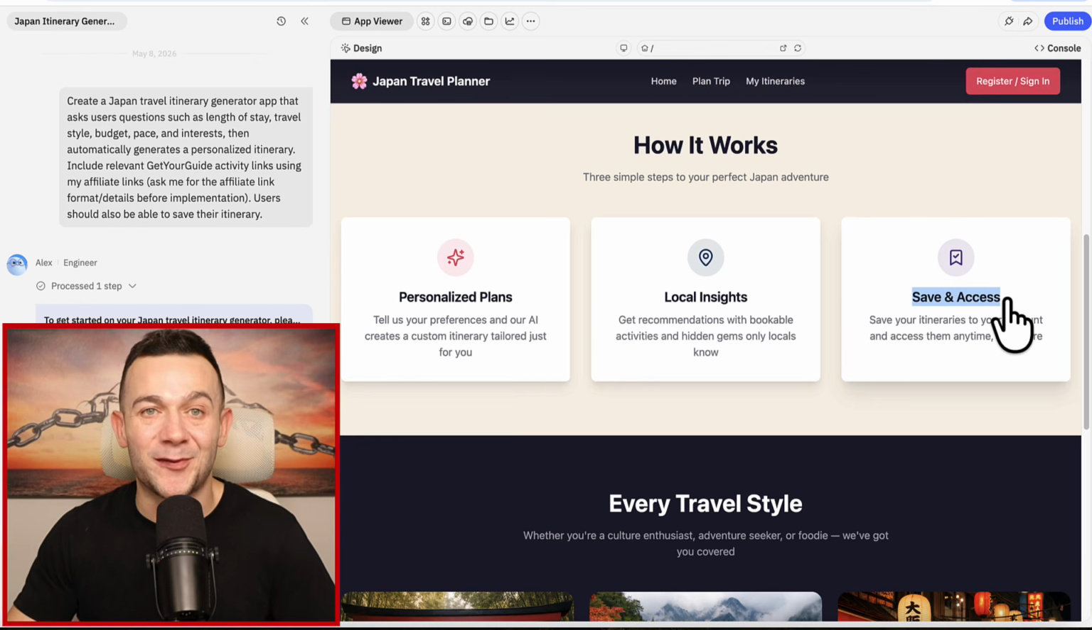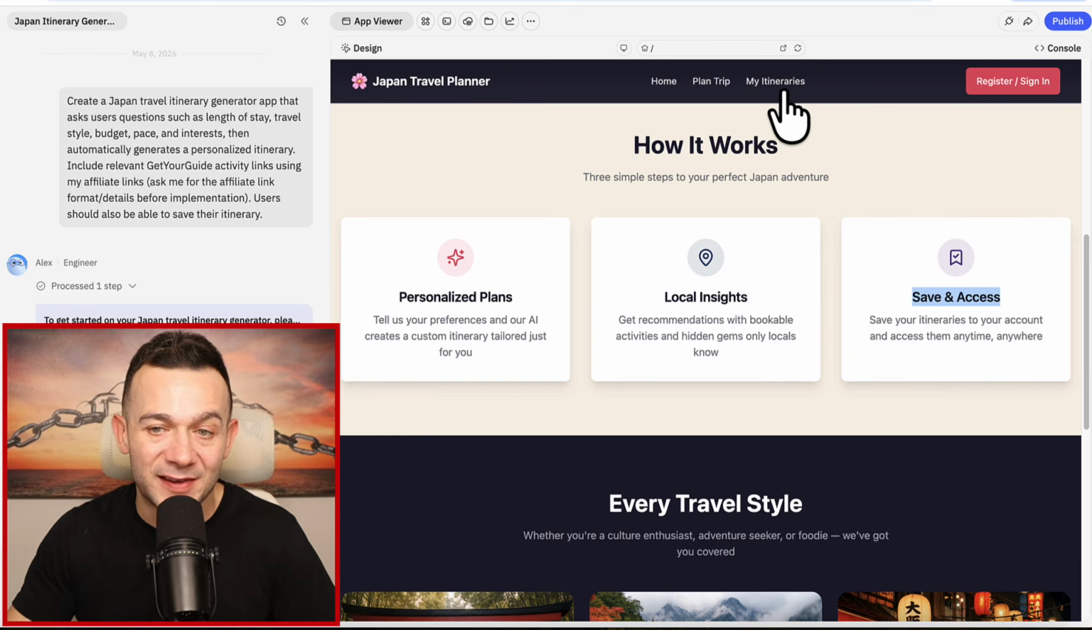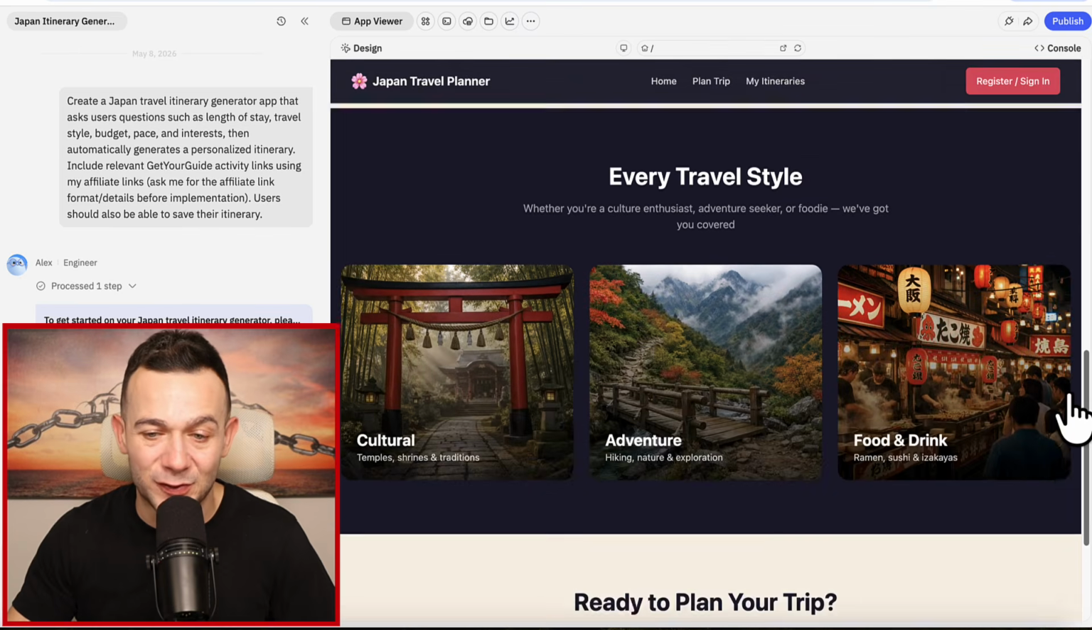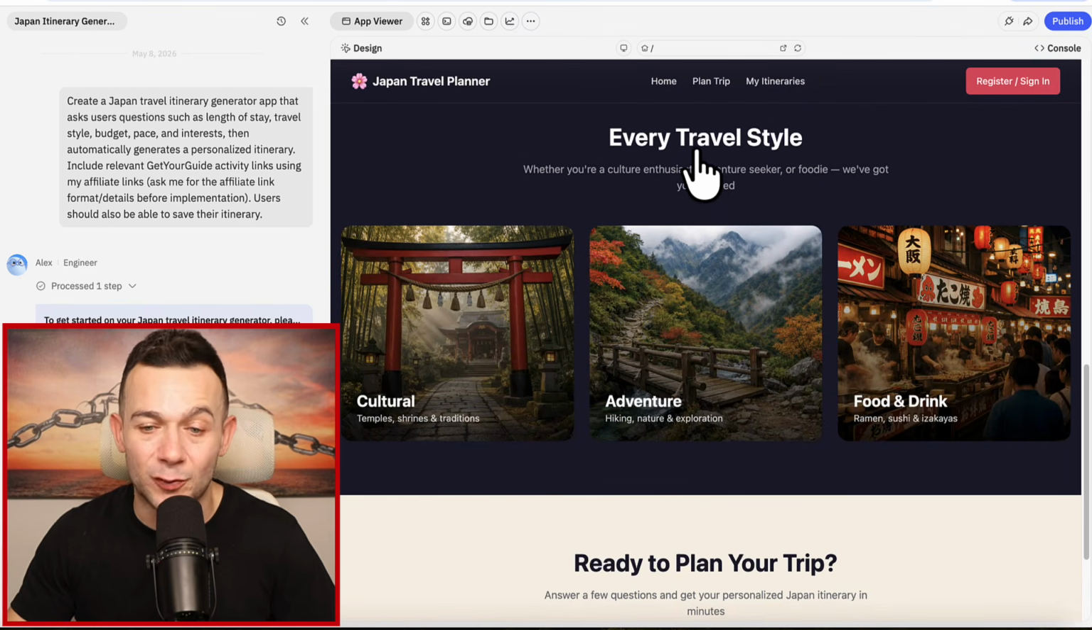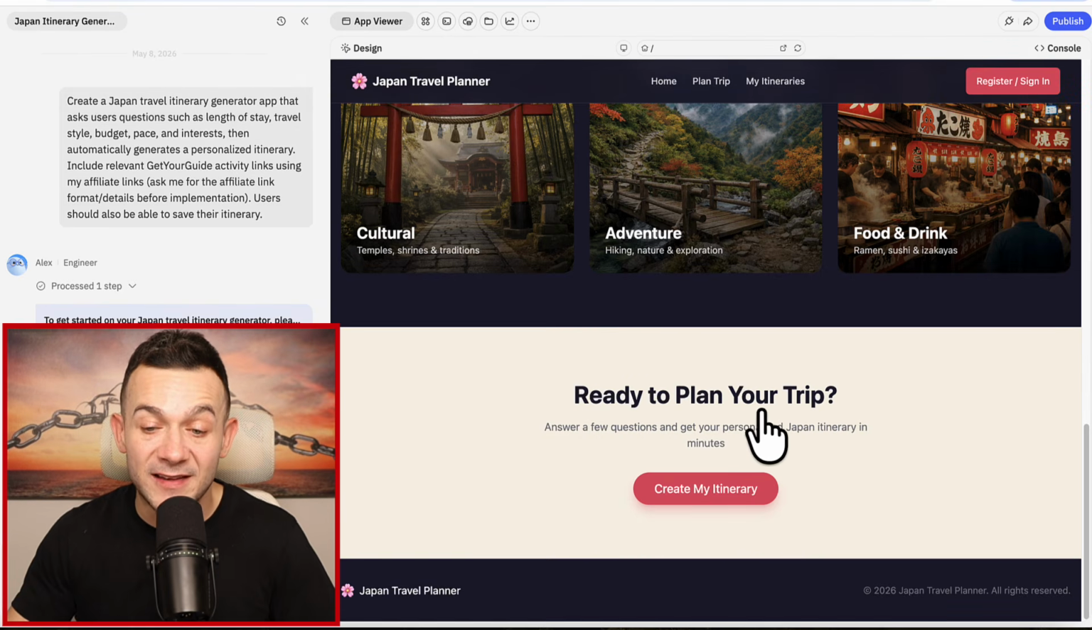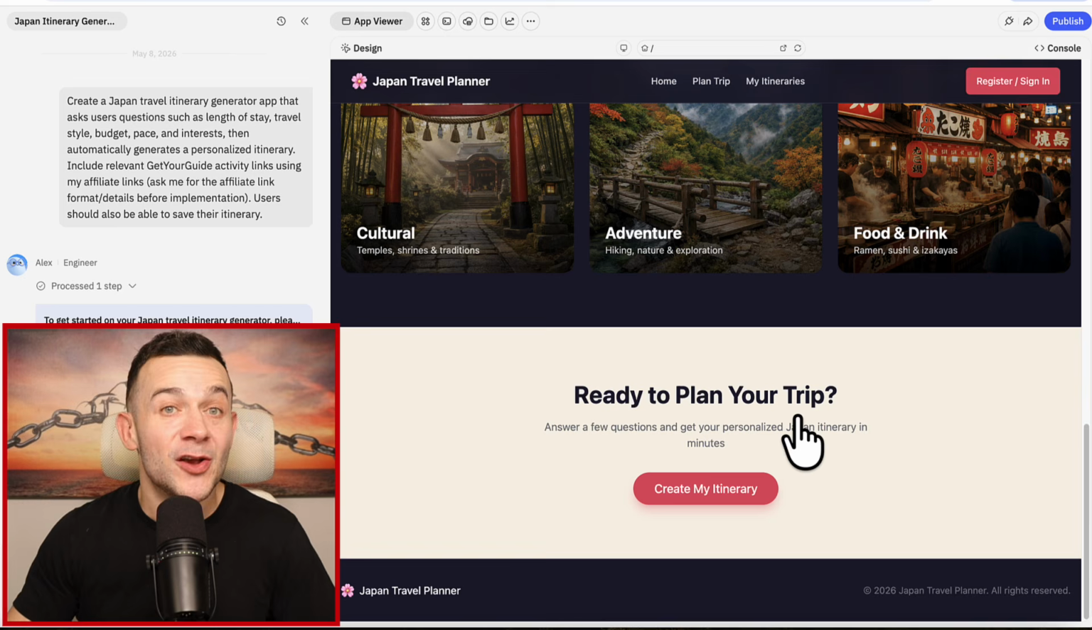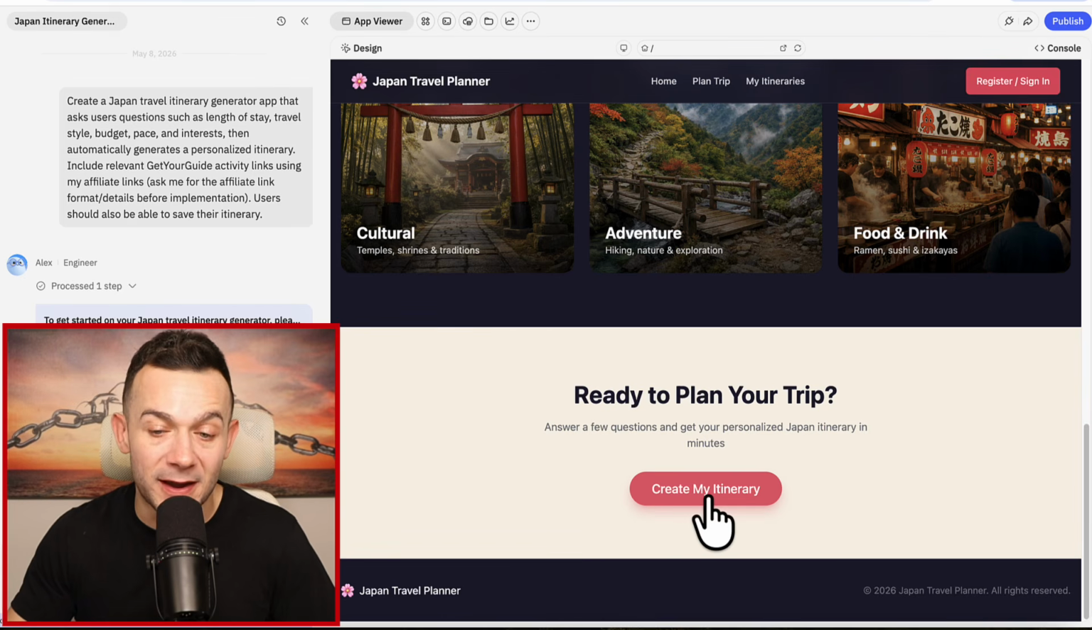I'm guessing if I click onto where it says my itineraries at the top here, that's where you can access those saved itineraries. If I scroll down even further, guys, it tells you this suits every type of travel style, cultural, adventure, food and drink, and then ready to plan your trip. Again, another strong call to action, allowing you to click onto where it says create my itinerary.